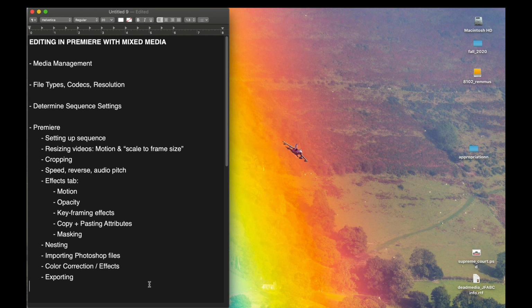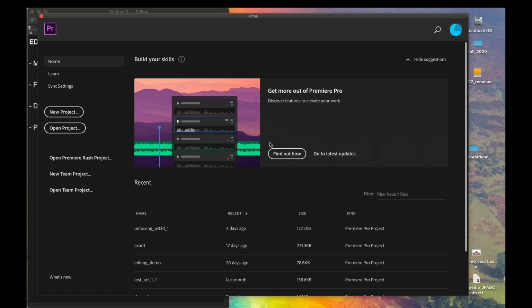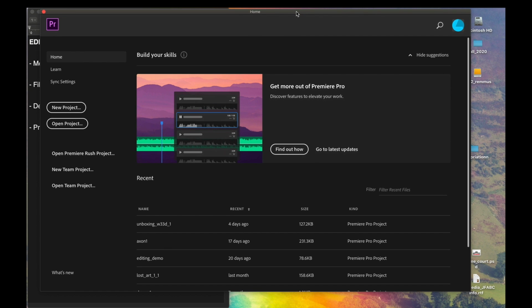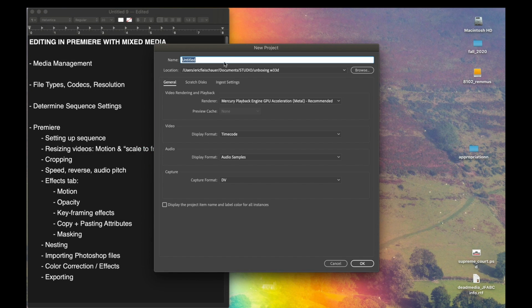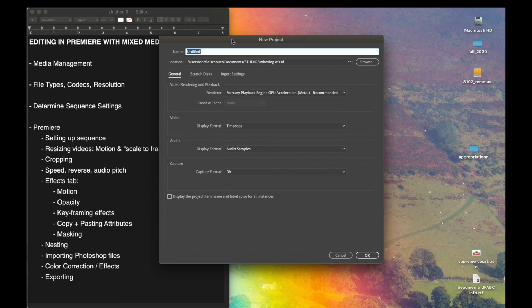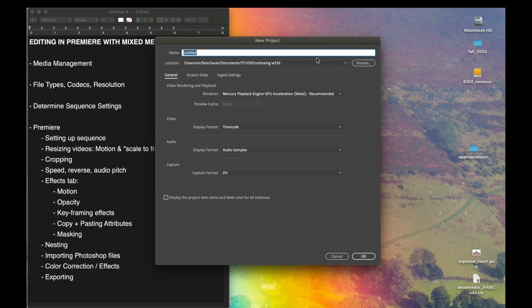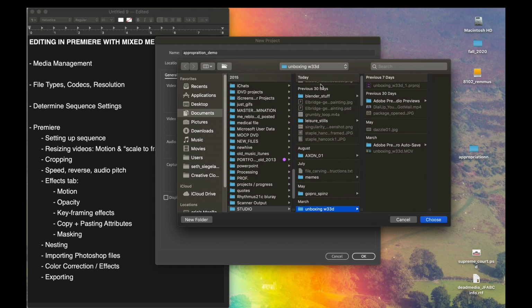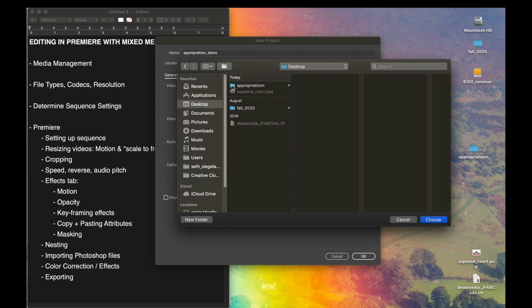Why don't you open Premiere and you can follow along with this if you like. First things first, when you open Premiere, I'm going to start a new project. And again, every time you start a project in Premiere, you're going to need to tell it where to save and also what it should be called. So I'm going to call this appropriation demo, and I'm going to save it to a folder on my desktop that I've set up.